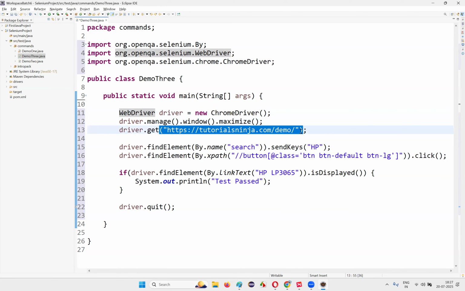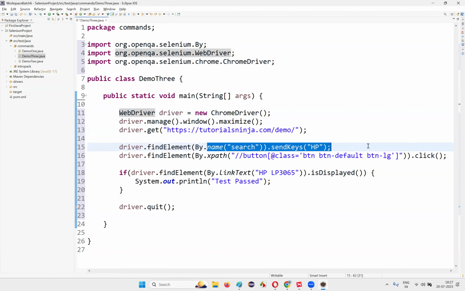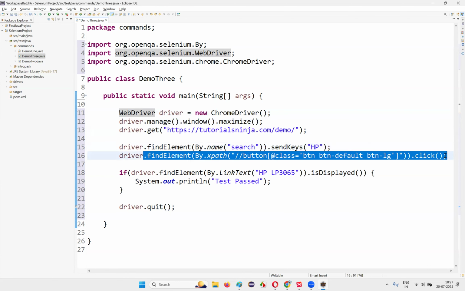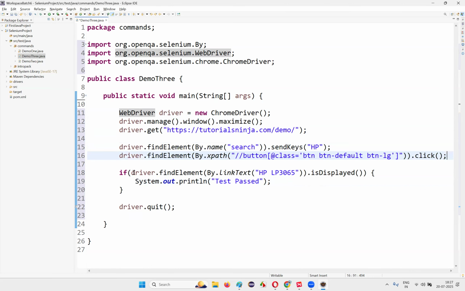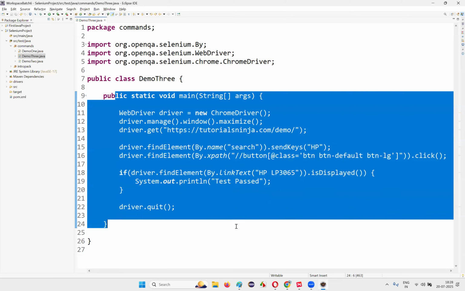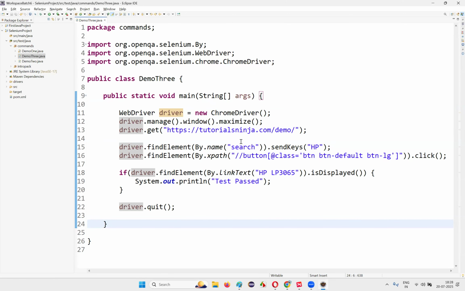After this application URL gets opened, it will type HP into the search box field, and then click on the search button. Once the search button has been clicked, with the help of the HP text in the displayed page, it will check whether this particular product has been displayed on the page or not. If it is displayed, it will print test passed in the output and close the browser. This is what I have done. Don't worry how to write this code right now, but you are able to understand what I have written, that's enough.